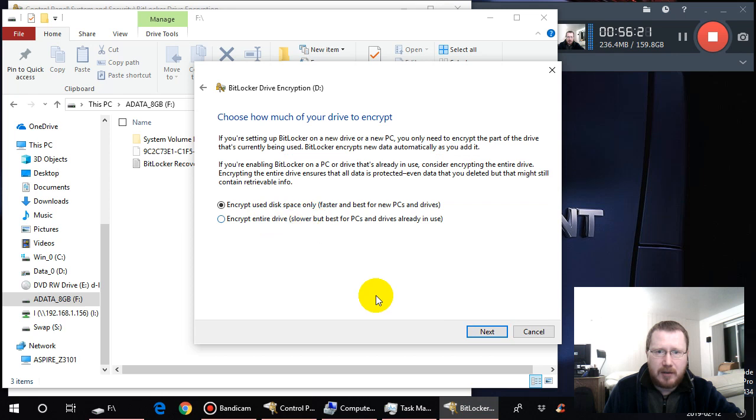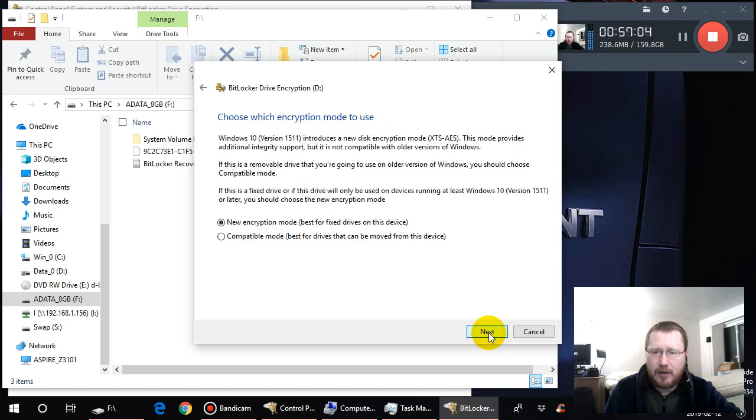Encrypt used disk space only, faster and best for new PCs and drives. Slower but best for PCs and drives already in use. Well, the idea is that once again the space that appears to be empty potentially has been occupied by files previously, and somebody with forensic tools, with recovery tools, can potentially recover some vulnerable data, some data that you don't want anybody to get their hands on. But this is a private PC, and we're not that paranoid. We don't expect.